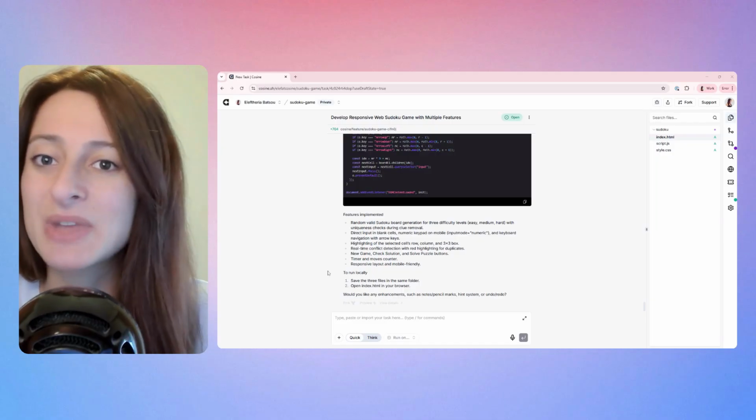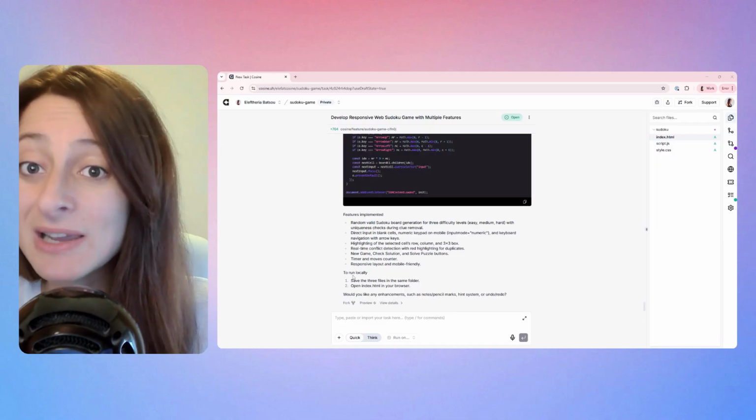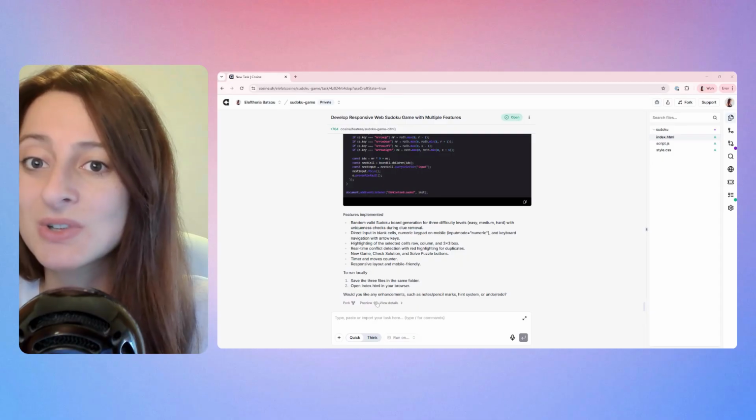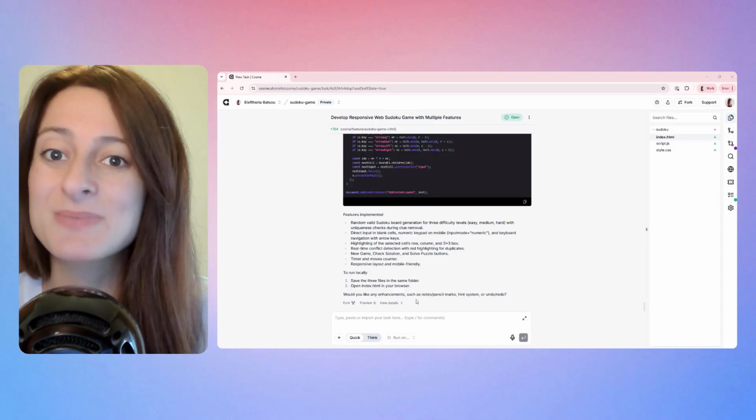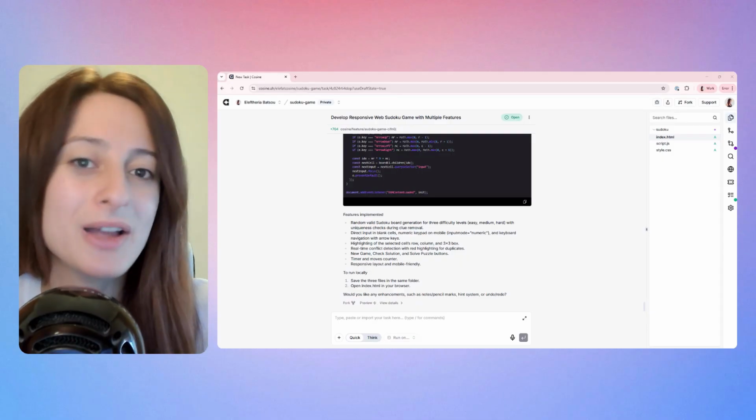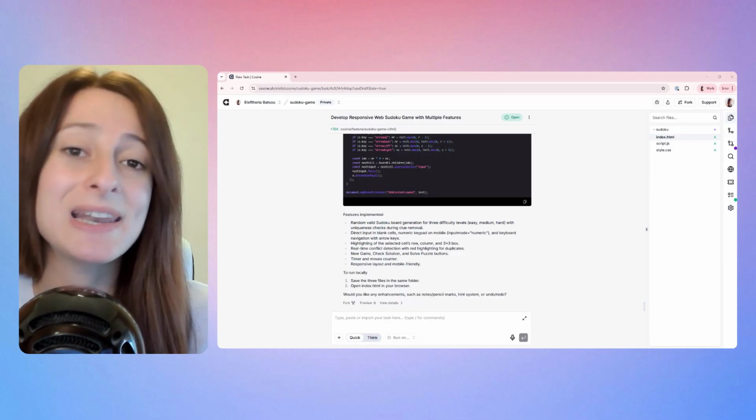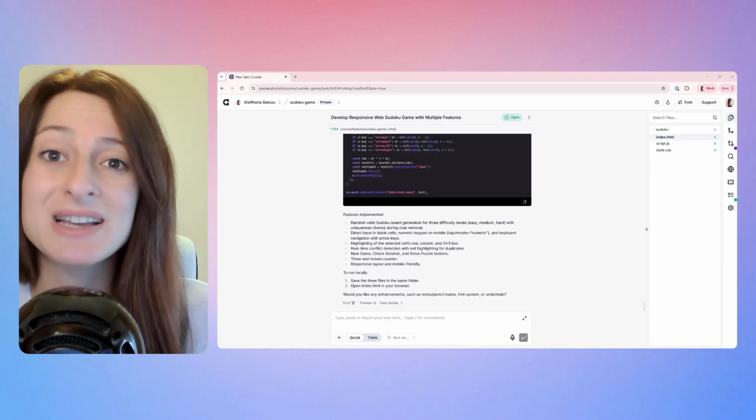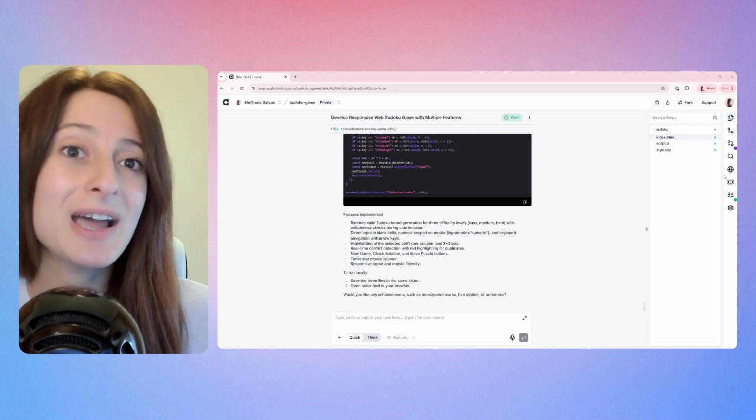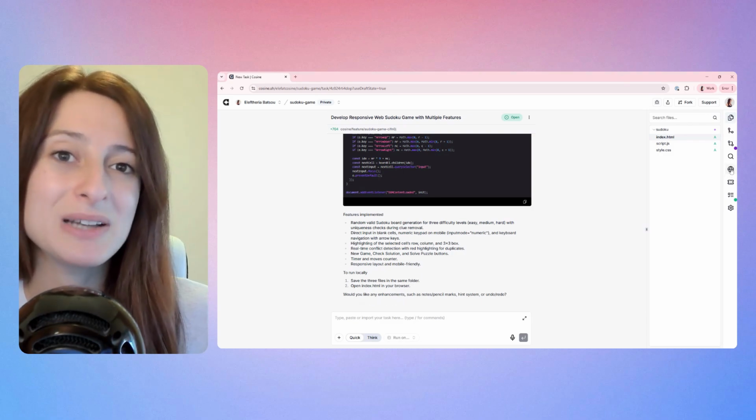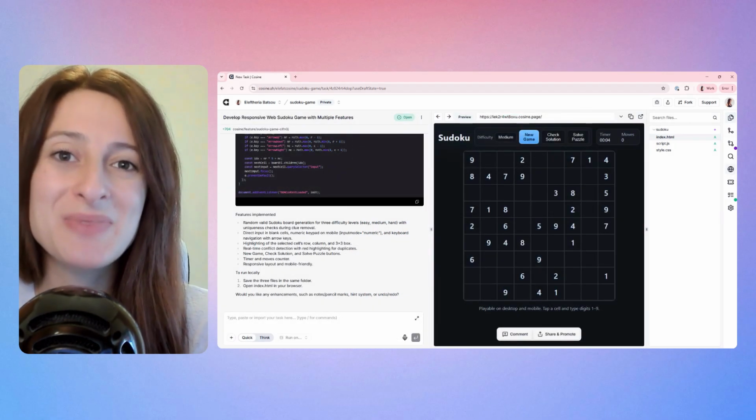And now it has some directions on how we can run it locally. And a final question, would you like any enhancements such as notes, pencil marks, hint system, or undo redo? Before I do any of those things and any of those suggestions, let's actually check what Cosine has done for us. To do that, I'm going to click here on the preview button and I got my game.